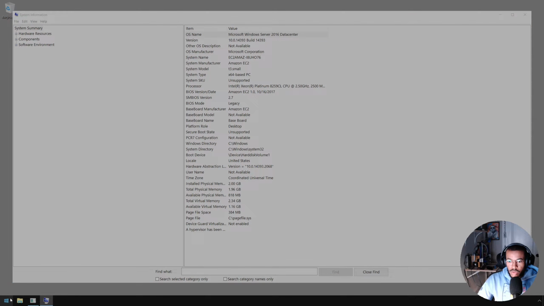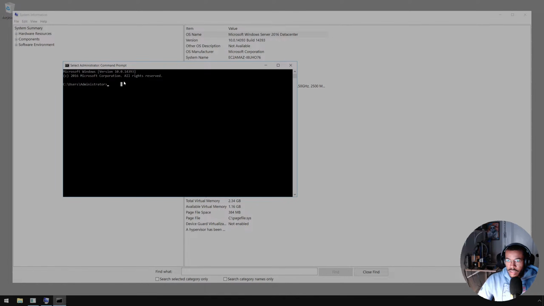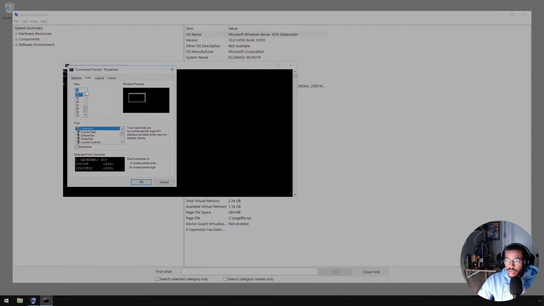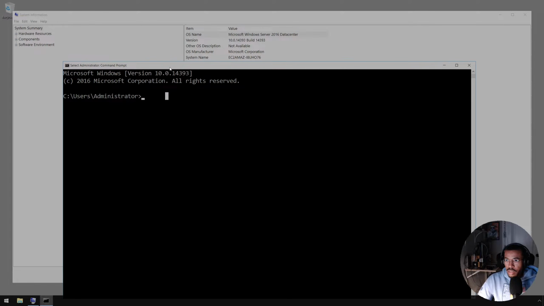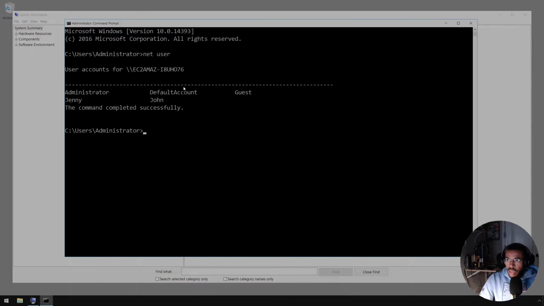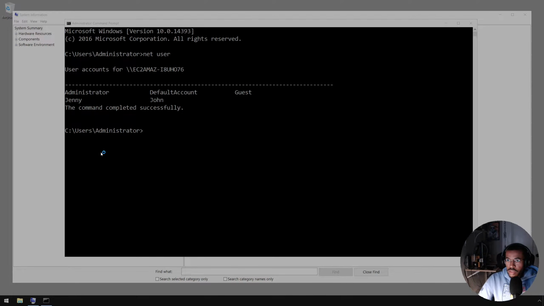And we're looking for question number two, which user logged in last? We can either use, I think, Event Viewer for this, or we can run a quick command via the command prompt. I'll make this a bit bigger so that you can see. All right, it's huge, but perfect. So net user, and we can see the users. We have administrator, default account, guest, Jenny, John. Actually, we will use Event Viewer for this. We're going to use the command line for something else shortly.